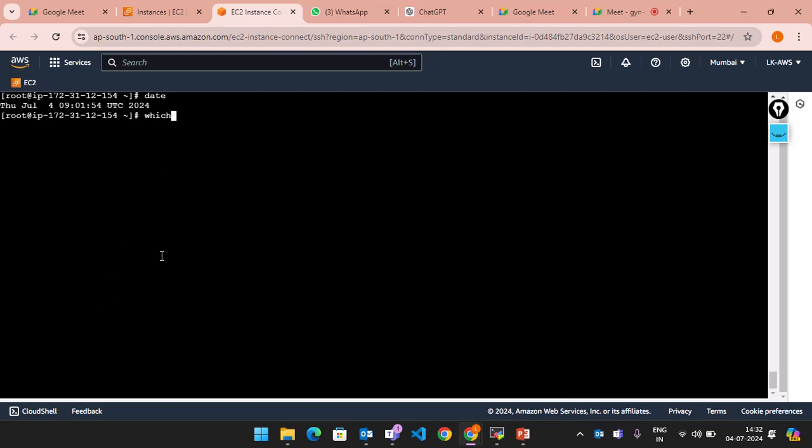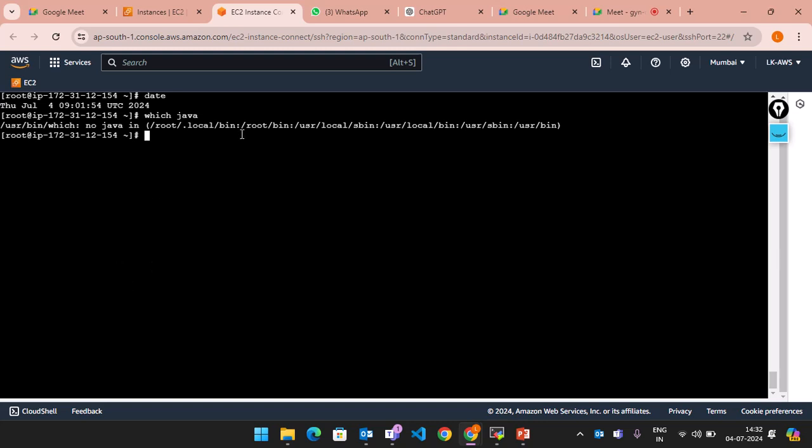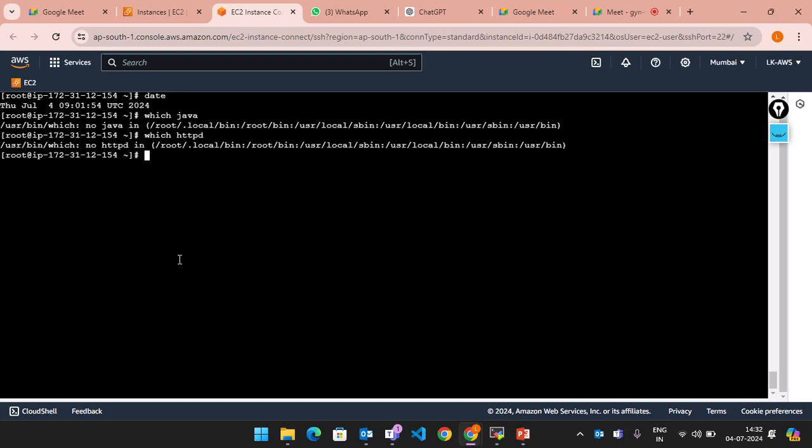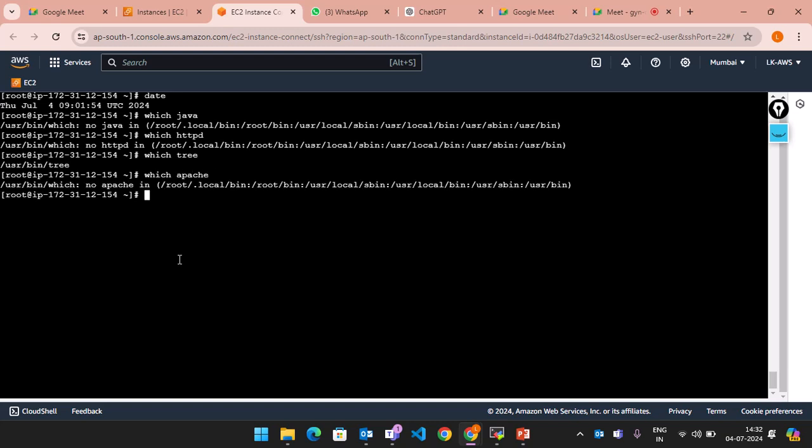Which Java? I think it's not there. No Java. See, if you have Java, it will show the entire details. No Java available. Okay, which httpd? No HTTPD. No Apache. See, no Apache. If the package is not available, it will show like this. If it is available, it will show along with the directories. I have installed the tree package, that's why it's available. Okay.